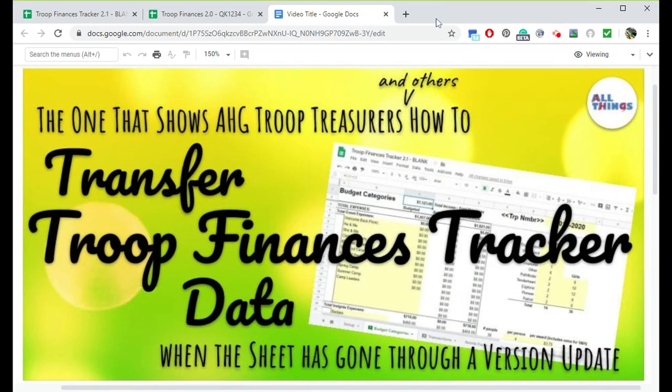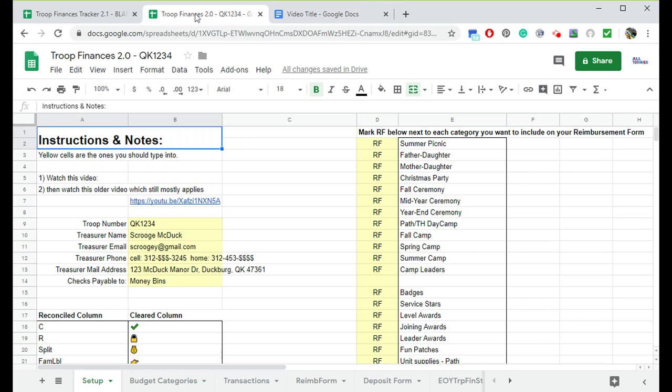Hi there. I just did another small version update for the Troop Finances Tracker, so I thought I'd do a little video to show how I would suggest transferring your data if you're using an old version and now you want to go to the most recent version. So I'll start with giving a brief overview of my suggestions, and then I will do each one in detail in case you need a little bit more information.